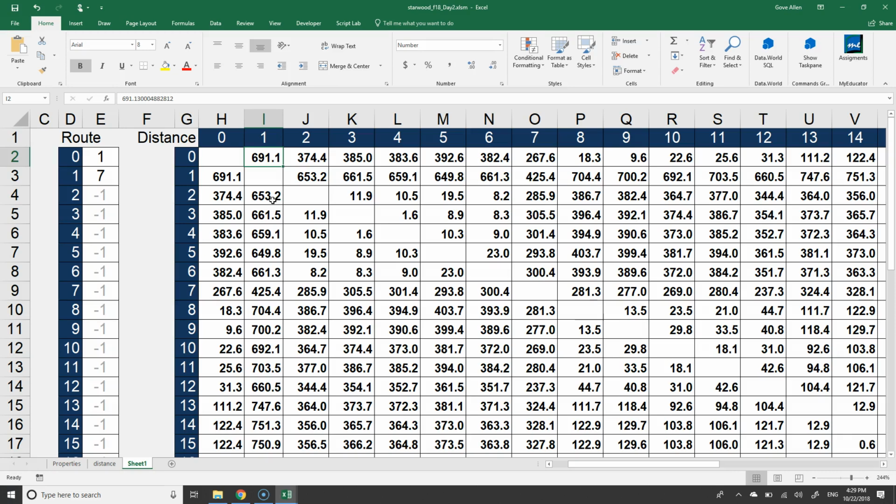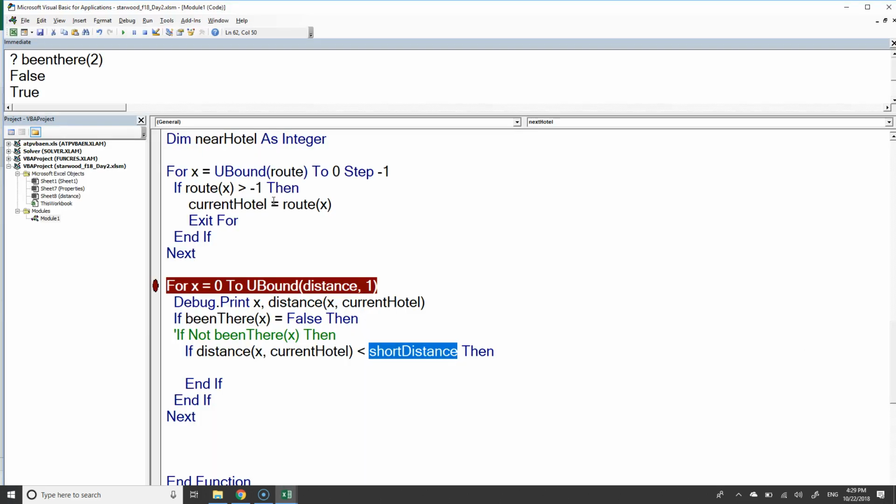Set it equal to the distance of the current hotel. Well, it turns out what I'm trying to do here is I've got the distance of the current hotel, and I'm trying to find out if it's shorter than what I've already found. So I can't set it equal to this one.